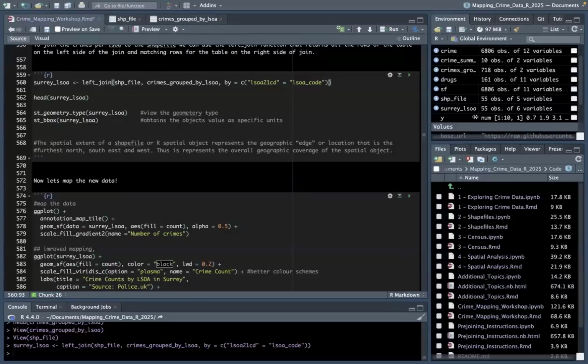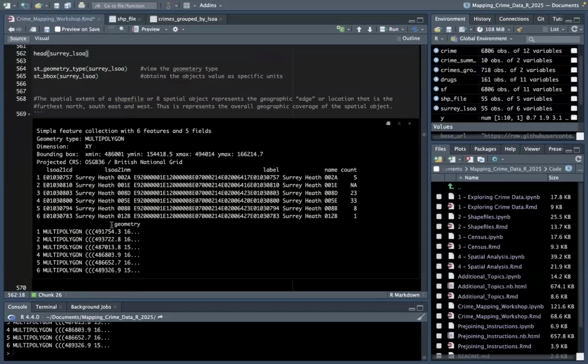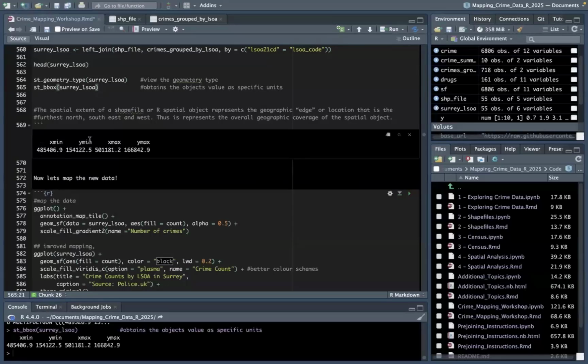And now we have this new object called Surrey LSOA. And you can see that this has now taken it down to 55 observations. So let's have a look at what this looks like. Now you can see that we have a corrected geometry. We have the aggregated crime count that we see in this variable count to our LSOAs. You can again view the geometry type by using the st underscore geometry, and you can also use the st underscore bbox to obtain the object's value as specific units, but that's not too important to know.